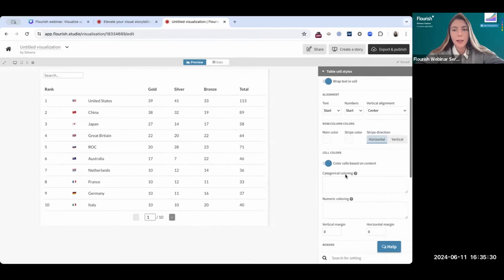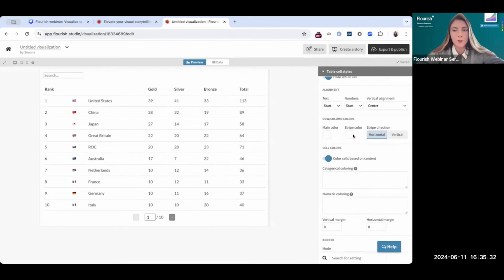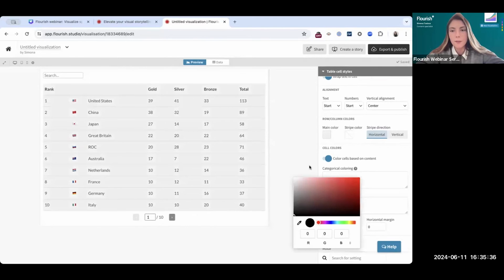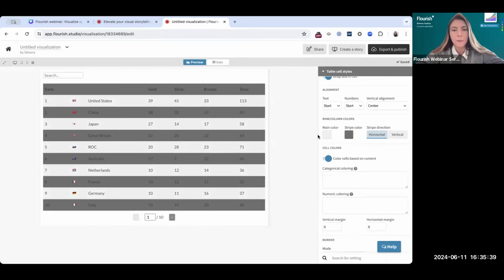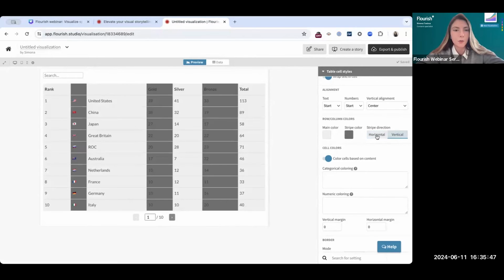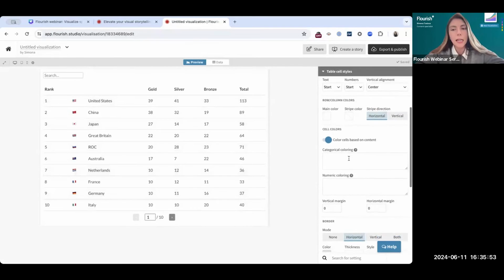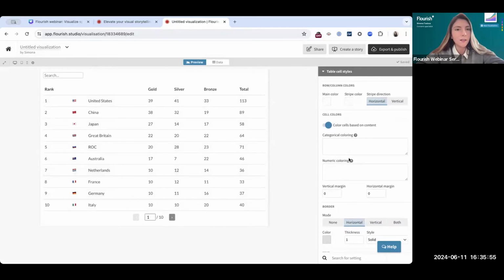Another thing that you can do is, for example, you can add stripes. If you want to have alternating stripes, you can do something like this, a main color and a stripe color. So you have alternating colors for greater visibility between different rows, and you can have them horizontal or vertical. But for the purposes of today's visualization, I don't actually need stripes. What I need is to color specific cells.